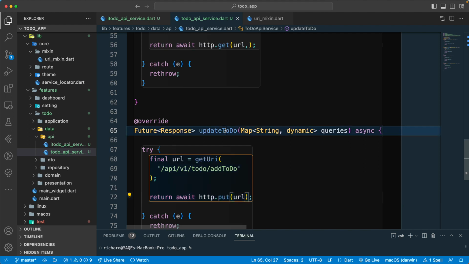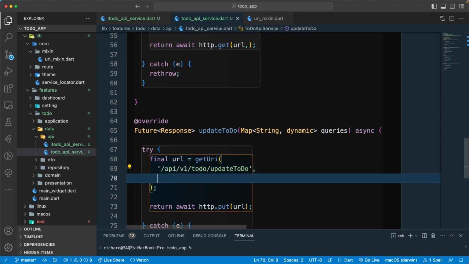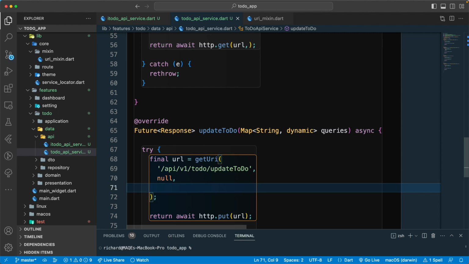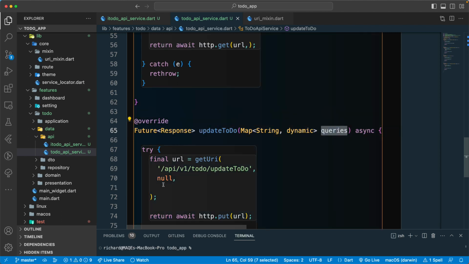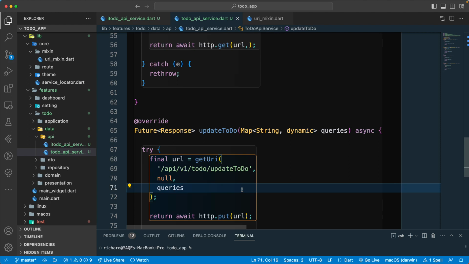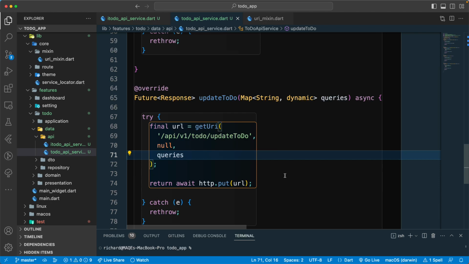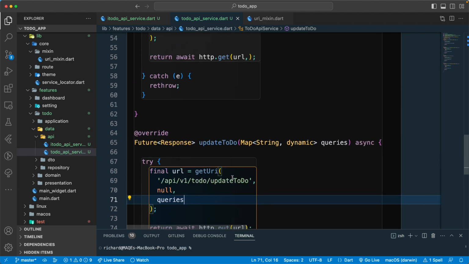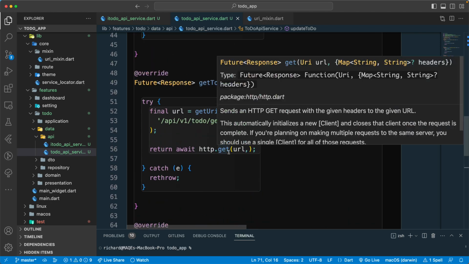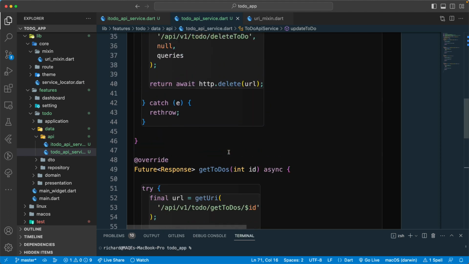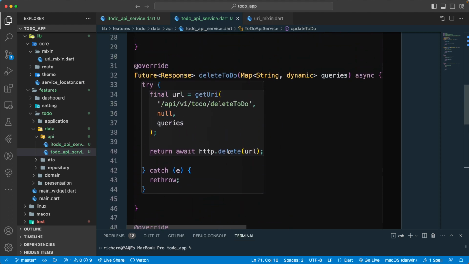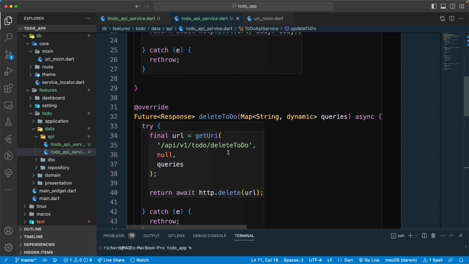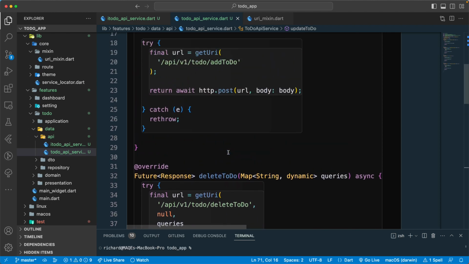This one we need to update to update the to-dos over here, and we need to pass in the null value for our queries, and then we have the query parameters that will be of this one. Just copy this one and paste it over here. So that should be good to go, I guess. So we have the option to update it, and we have the option to get that particular to-do, right? And then we also have the option to delete the to-dos over here and to add.